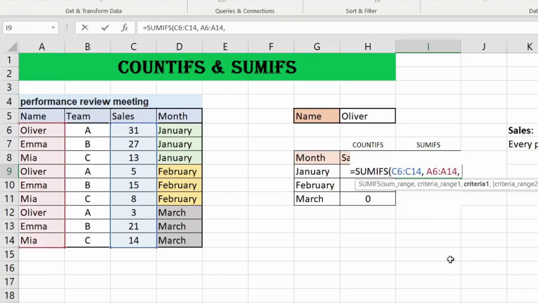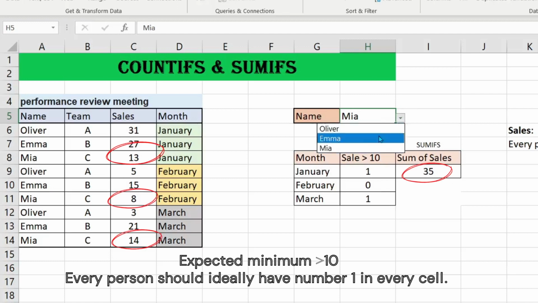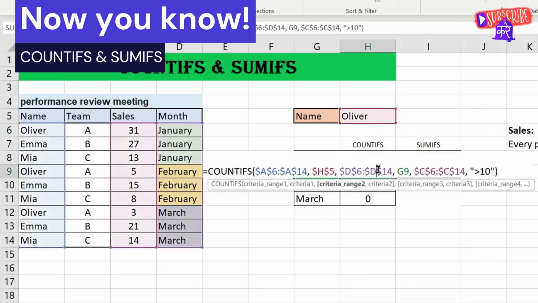The last thing the function needs to know is for what name from the name column we would like to have the sum of sales. This information is in our drop-down list. Close parenthesis and look at this. It works. Mia did more than 10 sales in January and March, and her total sales in those 3 months is 35. Now you know how to use COUNTIFS in a spectacular way.